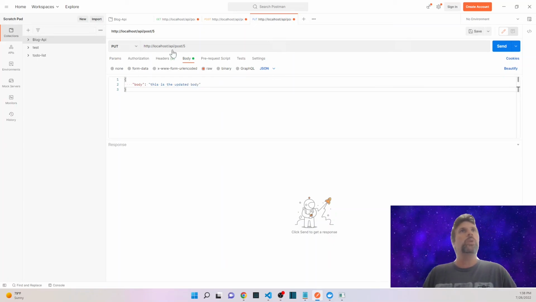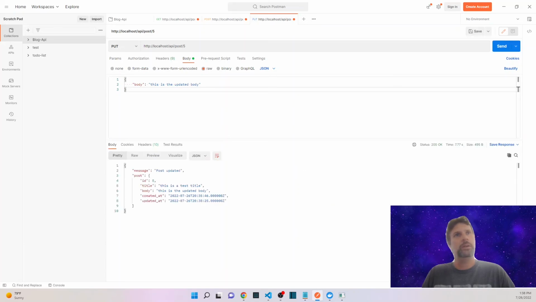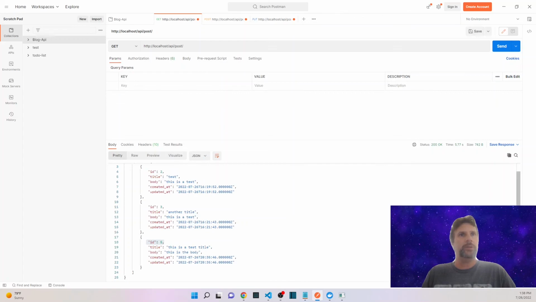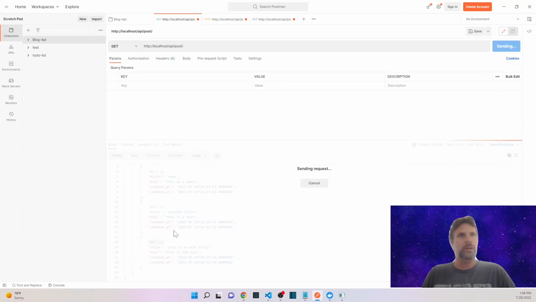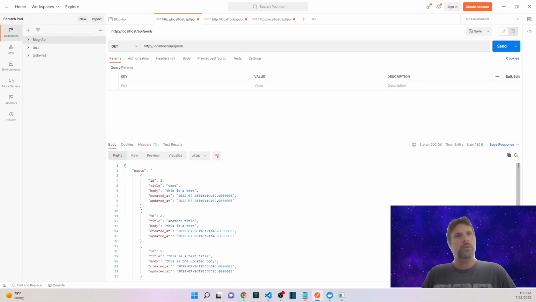So with all of that in place, now we can hit send, and we should get back again another confirmation and also showing us the updated data, which says this is the updated body. And if I go back over here, you'll see that object number 5 has this is the body, and then if I hit send again, then we get another updated body. There we go. This is the updated body. So we know that that works.